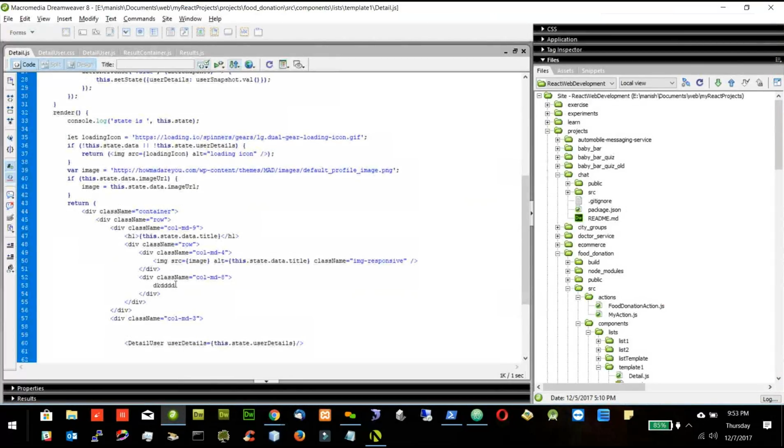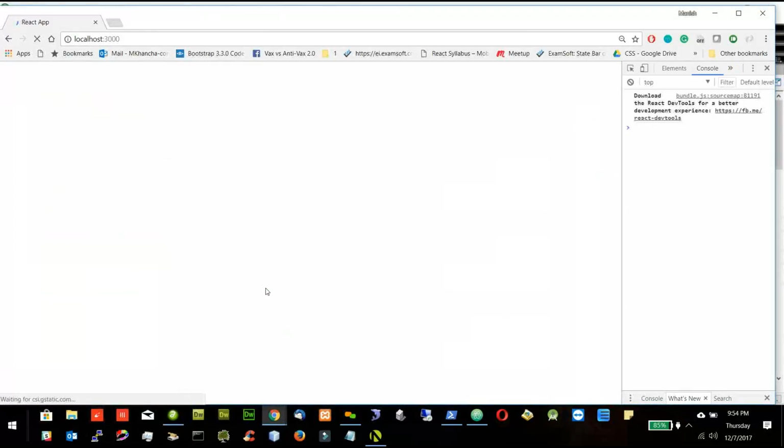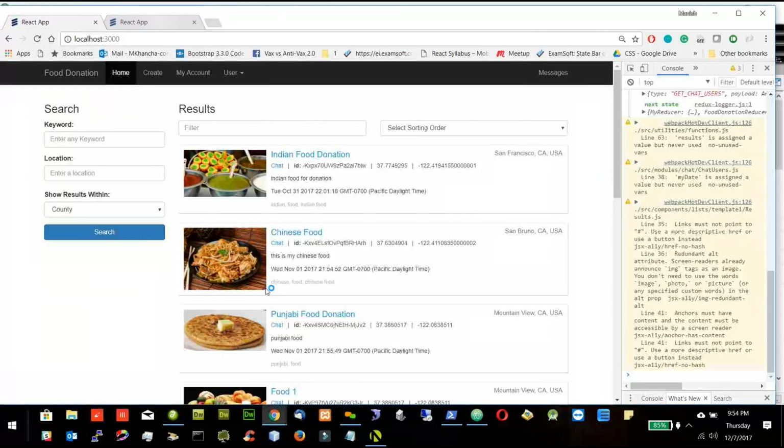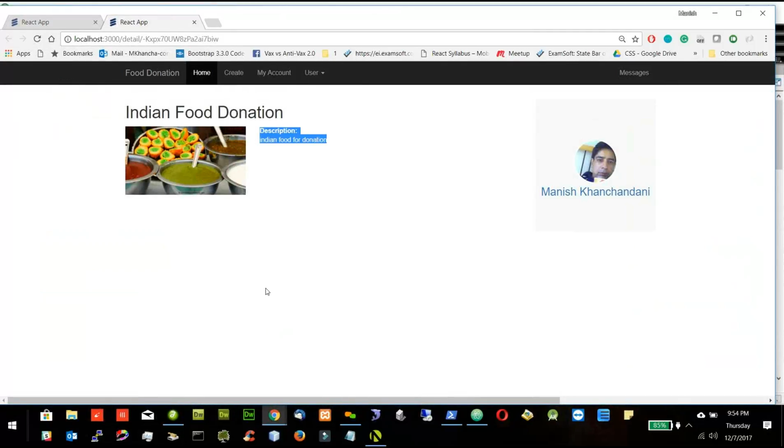So I can say we'll create a p tag, and here I will put this.state.data.description. Maybe I will create a bold tag, b tag, and I'll say description, and I put the description here. So we have description here.